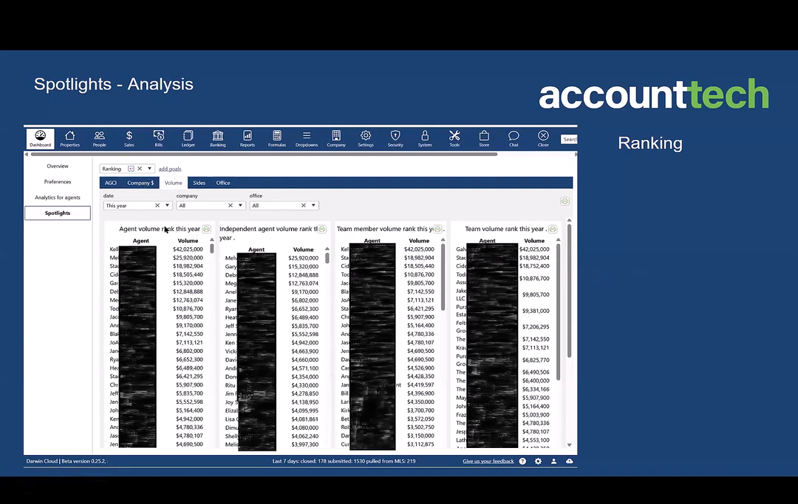And I can see agents. I can see independent agents, so not on teams at all, team members, and then the total team volume. And I can also look at sides, or I could look at offices if I've got multiple offices and I want to see how they are ranking versus each other. So those are just some of the different spotlights for analysis.